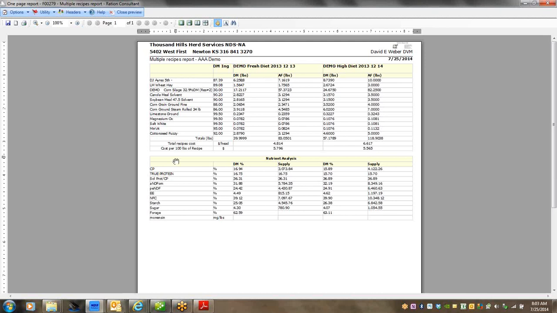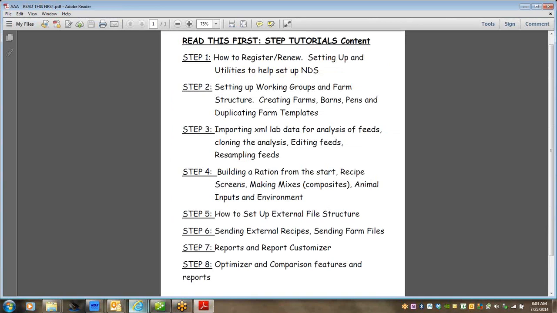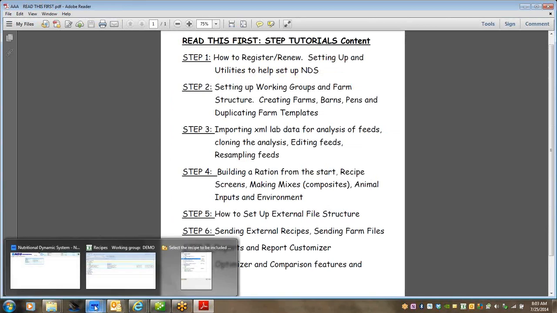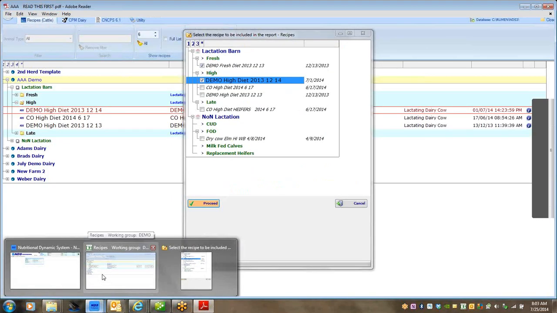And again, these aren't mixed because I didn't save those as mixes. I didn't save those diets as mixes. Probably should have gone back and saved those, but I can show my analysis here. And again, send function the same way. So it does create a one-page recipe report through going through the recipe and working group.